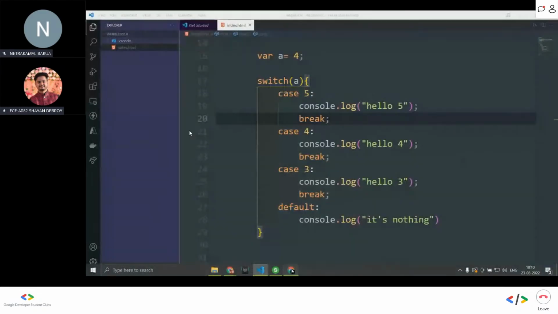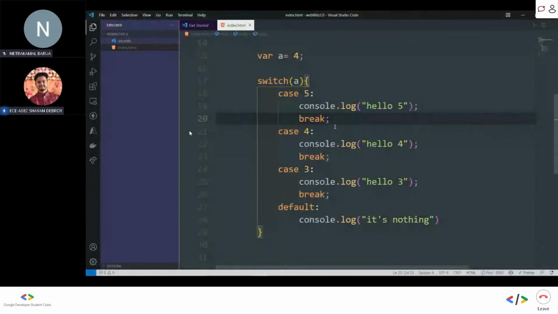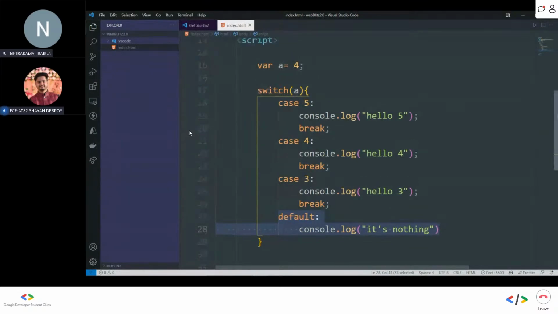Yep. It was showing an error because you have to put break after each case, so that it follows one case, then another case. It can be used as an else if statement, like previously, using if else if.